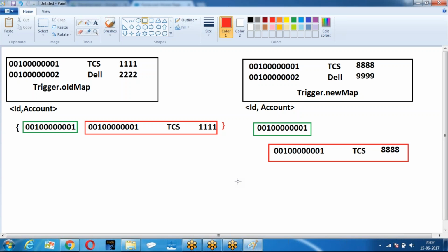I have 3 records. Those 3 records, before modifying and after modifying, will have the same ID. Before modifying, after modifying, the record ID will not change. So if I know the record ID, I can get the old value and I can get the new value. Are you clear about this? Trigger.oldMap contains record ID as a key and record as a value. Trigger.newMap contains record ID as a key and record as a value, the new version of the record. So if I know the ID of the record, I can get the old value and the new value. Are you clear about this?